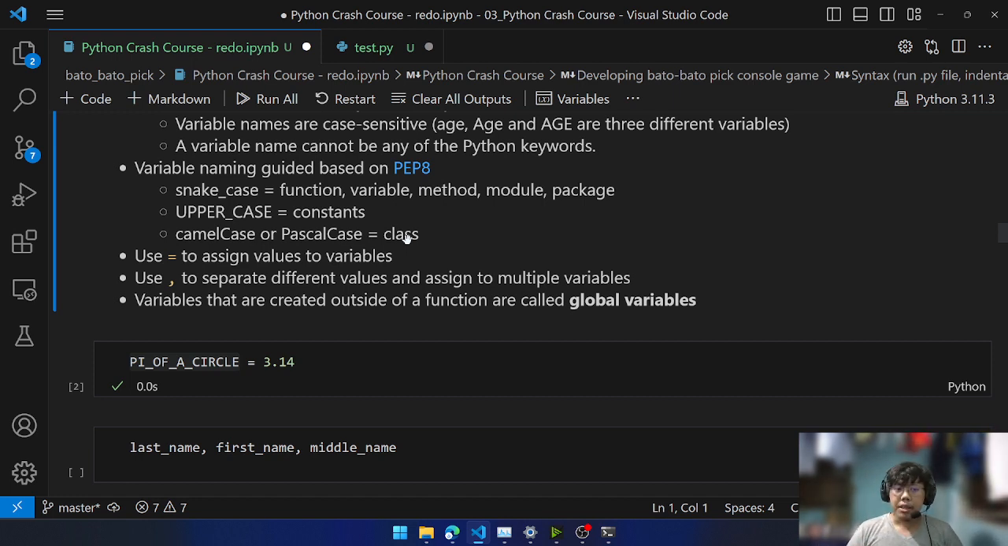So yung class naman, either gumamit tayo ng Pascal case or Camel case. So ganito yung format nila. Si Pascal case, all words begin with a capital letter. Yung Camel case, yung pinakaunang letter is small, pero the rest of the words that will come along will start from a capital letter. Okay? There you have it.